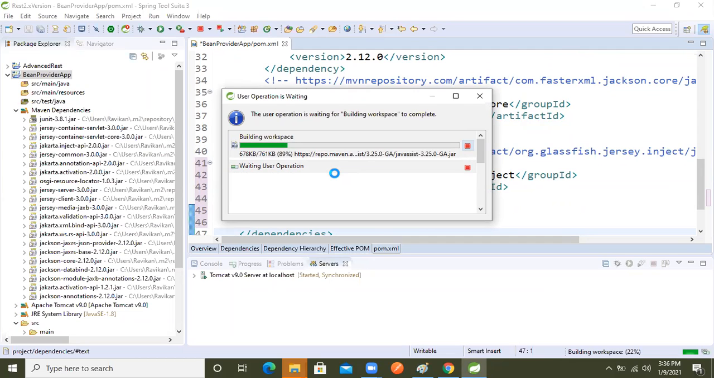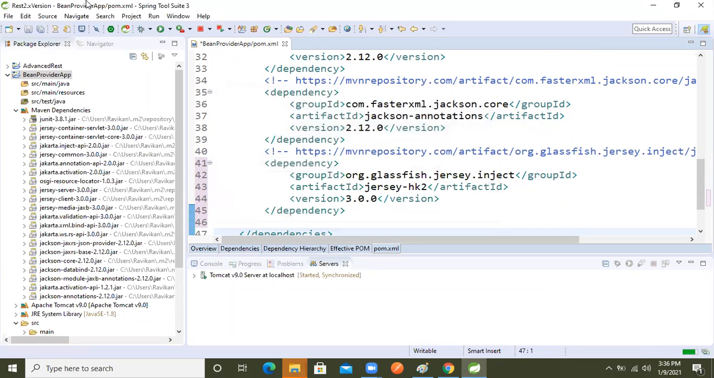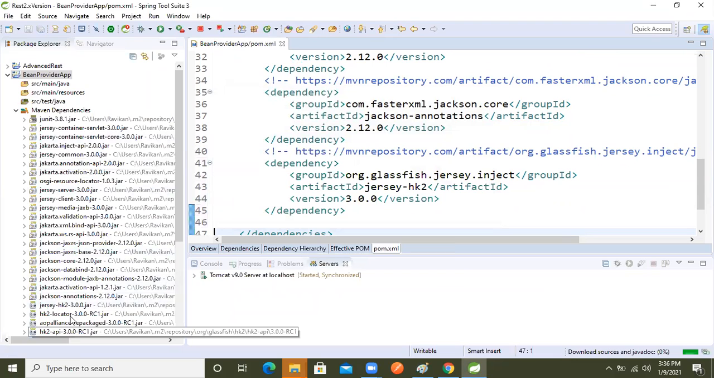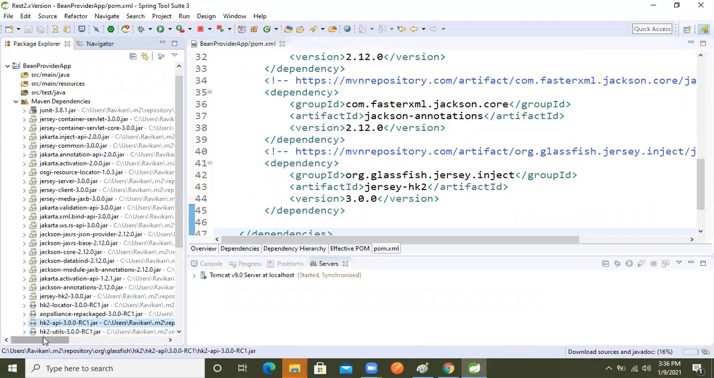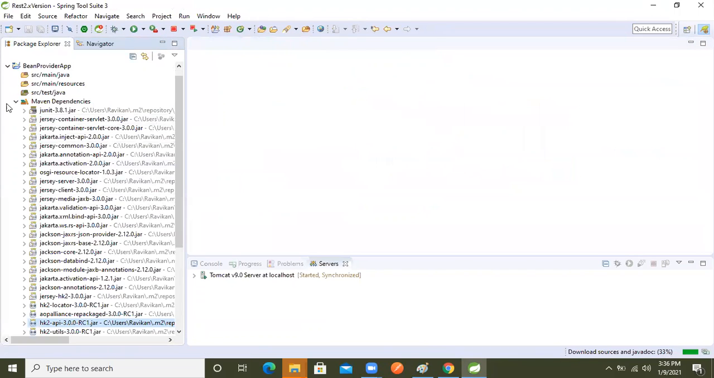I will share this dependency name also in the group. Don't worry, right? Now H2 locator, we got it, right? H2 API, H2 locator, and H2 util. Yeah, we got those three dependencies also. Now let's start the work, right?